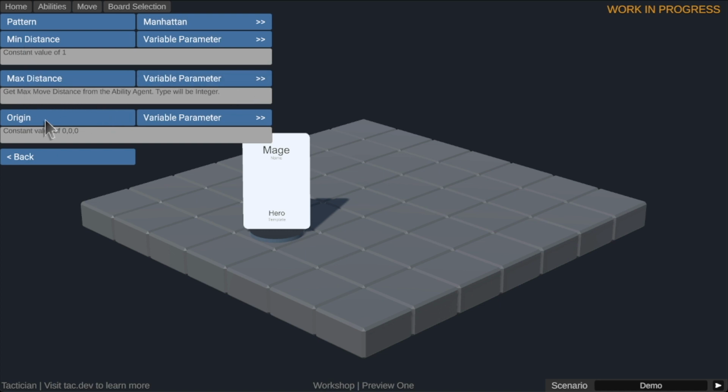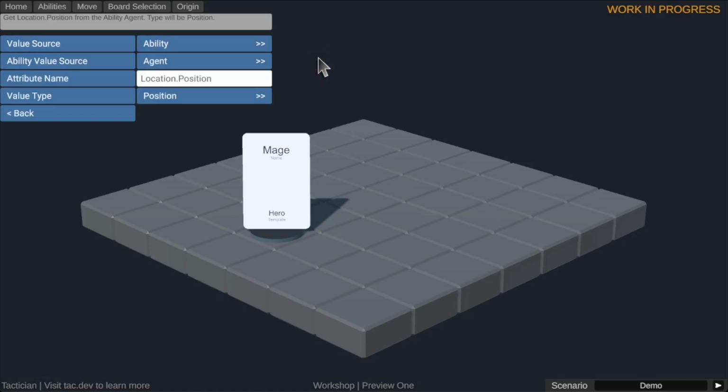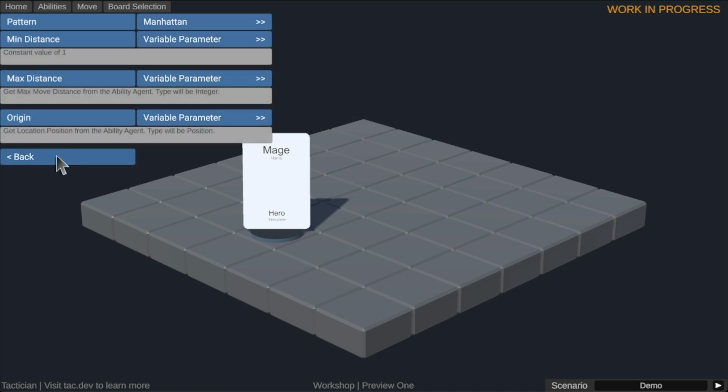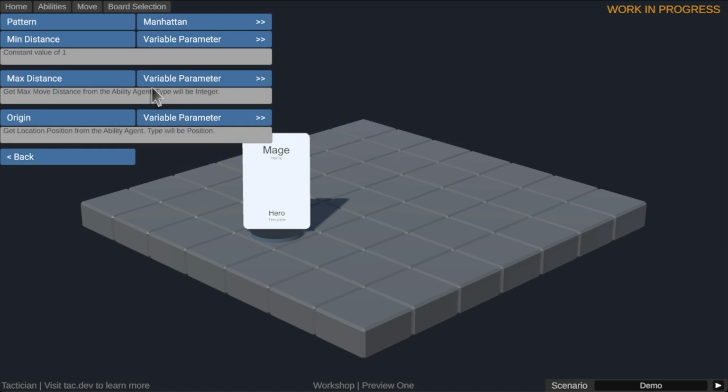The origin, this is where the board selection starts. Now, of course, we want this to be where our agent is. It might be where the mouse is, for example. There are other things it could be. But for now, the ability's agent, the thing that is doing the thing, we want to start there in our board search. And if we hit play, nothing happens. I didn't add max distance. Okay.